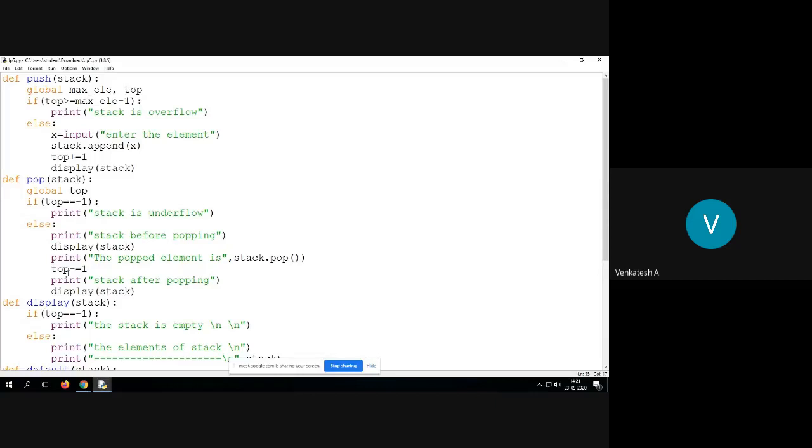Then always we need to say, for example, if you are asking for the elements to display, first of all we need to make sure that the stack is not at all empty. If the stack is not empty, then only we can display the elements. Okay, that is one thing.